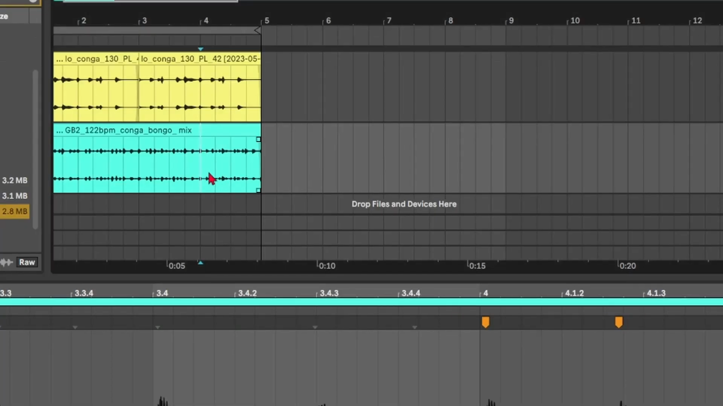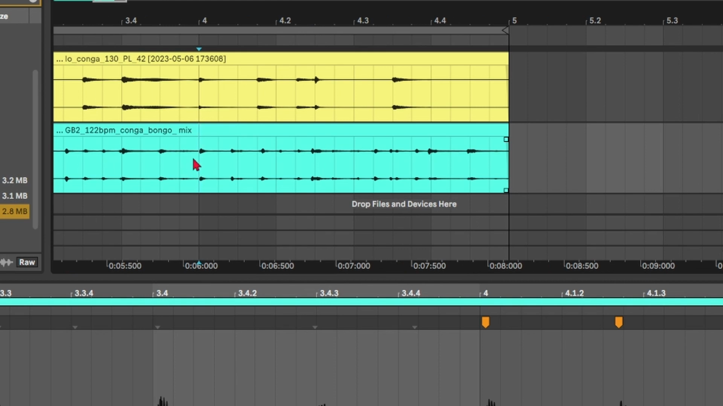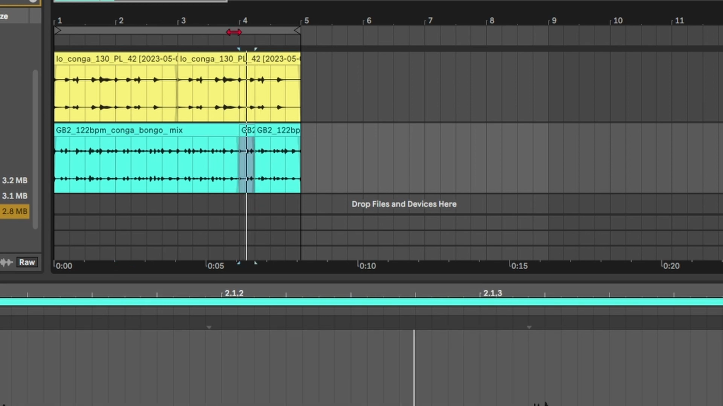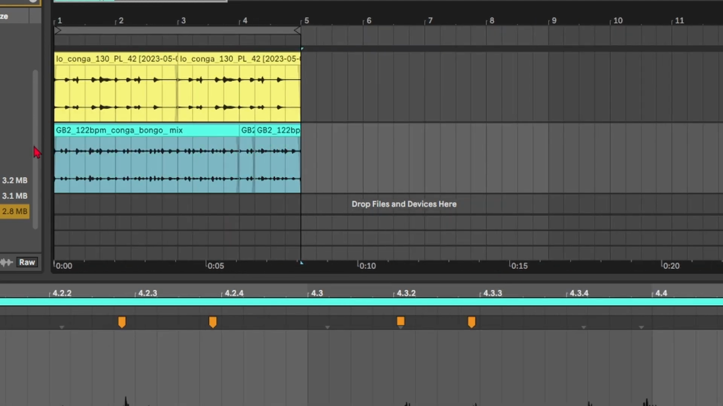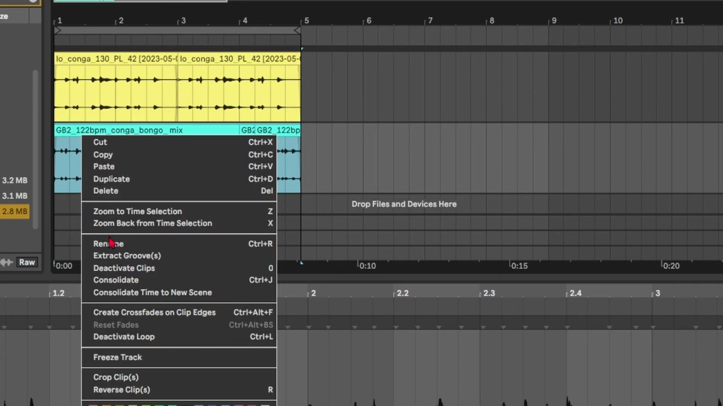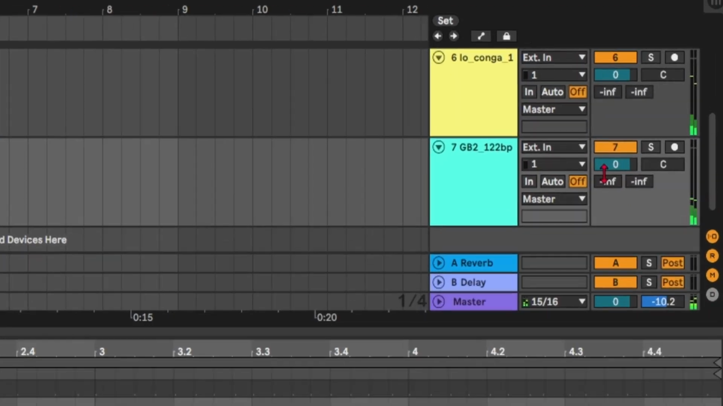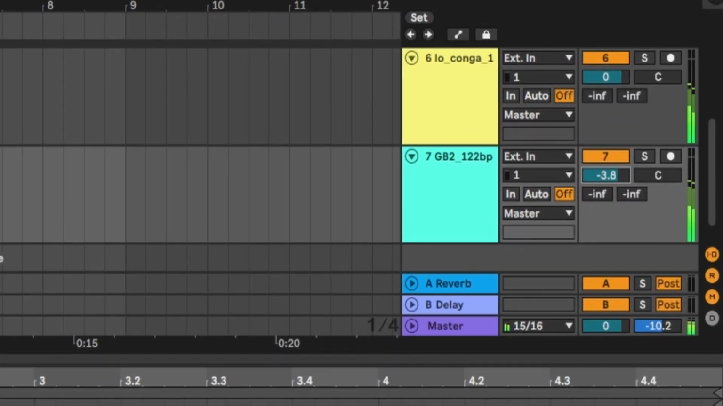Well, if you notice that it doesn't really work, we can of course always just copy and paste a bit. I think I'll just take a piece from over here. Select, copy and paste. And I can do the same thing here. Select everything, consolidate. Oh, and we can turn the level down a bit.